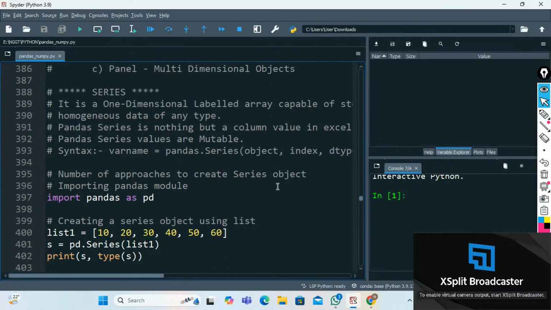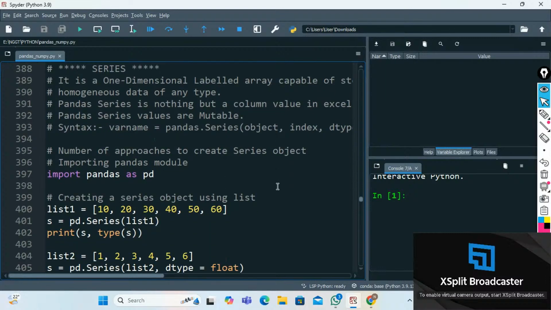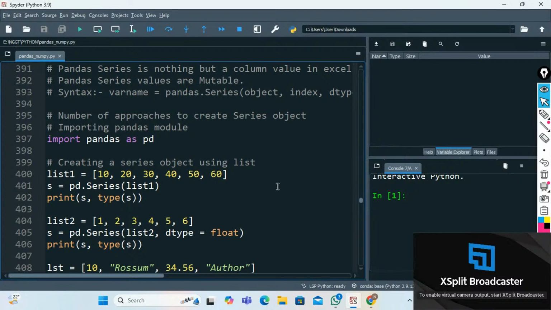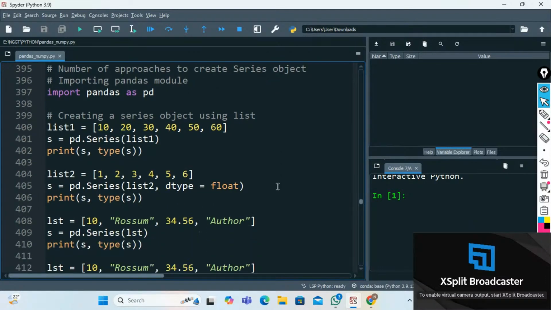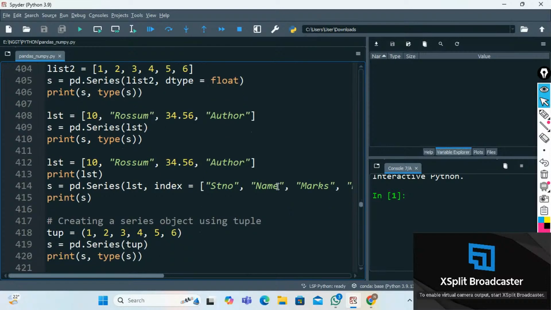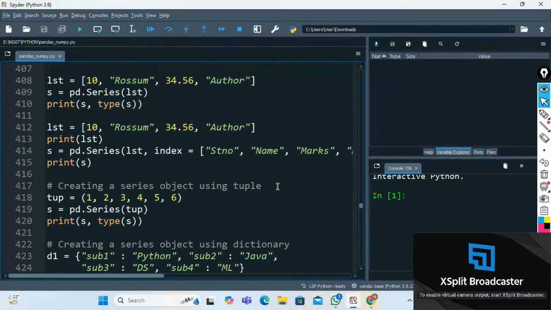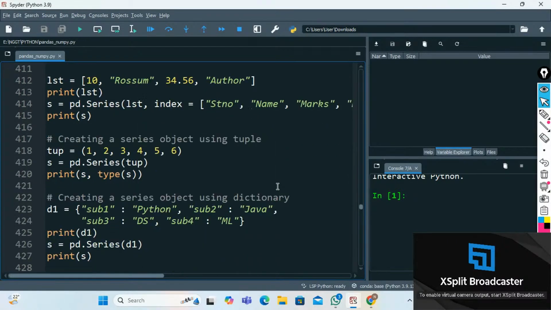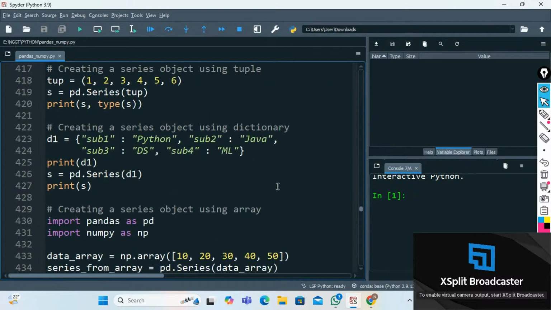We took a list and we have converted the list object to series, then a tuple object to series, even a dictionary object to series. Yes, but did we try using set? No, we did not. It's not possible. It throws us error, right? So we did not do it using sets. So this is with respect to series.